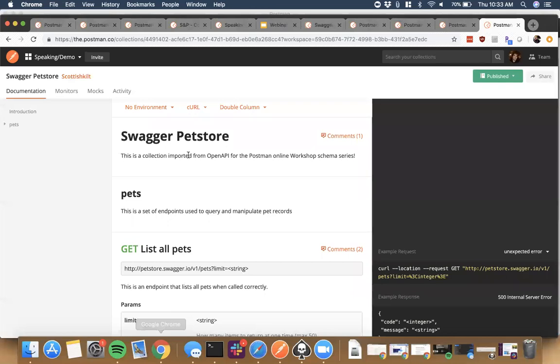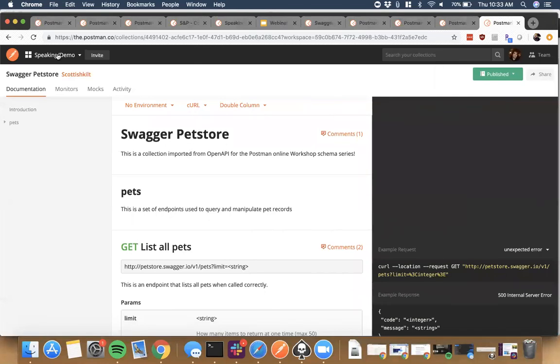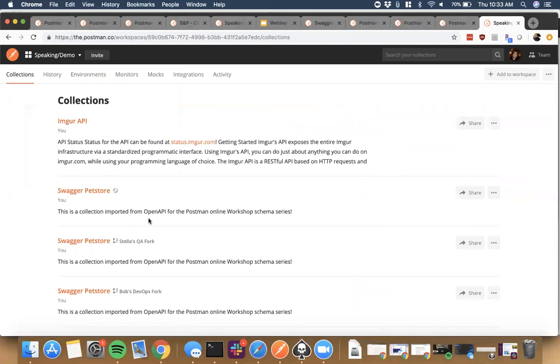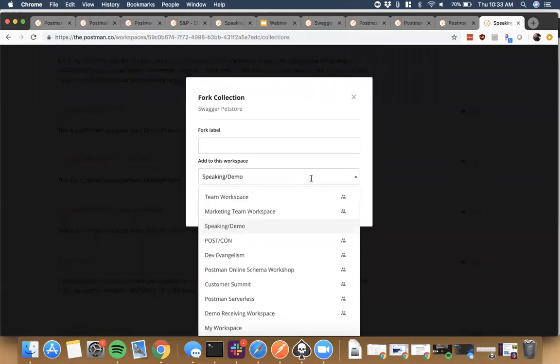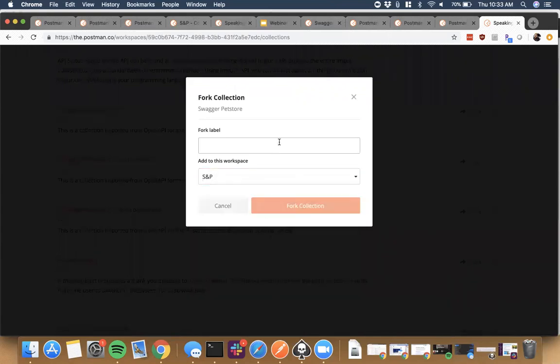If we go back to the web, let's go to this demo workspace again. You can see that all of these collections show up within the workspace, and they show up with the forked icons. If you hover over these, they will let you know what collection it's originally forked from. When you create a fork, you are actually able to fork it into a different workspace. So if I wanted to, I could fork this into S&P, and I could say Stacy's Publishing.